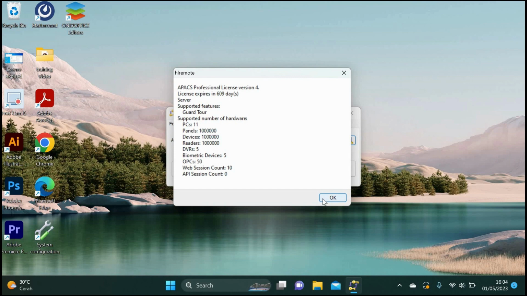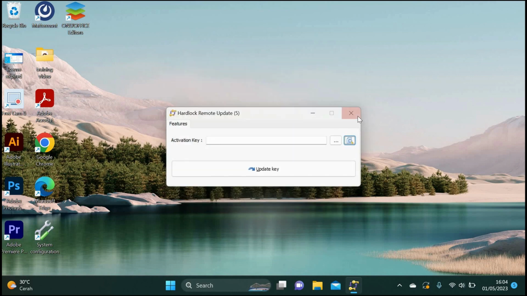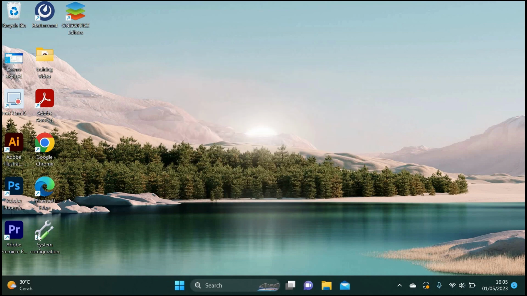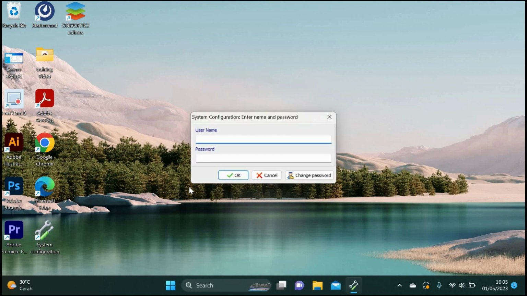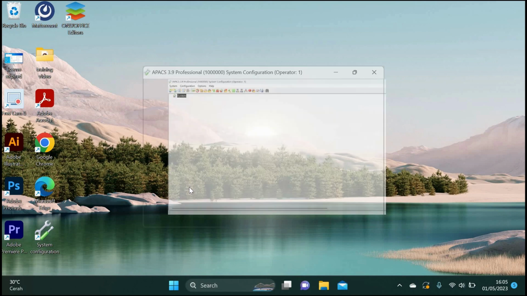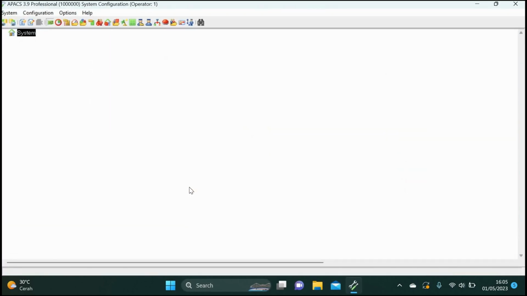Okay, so that's pretty much the step-by-step installation of APACS. Different systems, different computers may have a different approach on the installation. It depends on if you already have SQL Server installed, .NET Framework installed. If you have further questions, feel free to contact your Apollo Security sales representative.